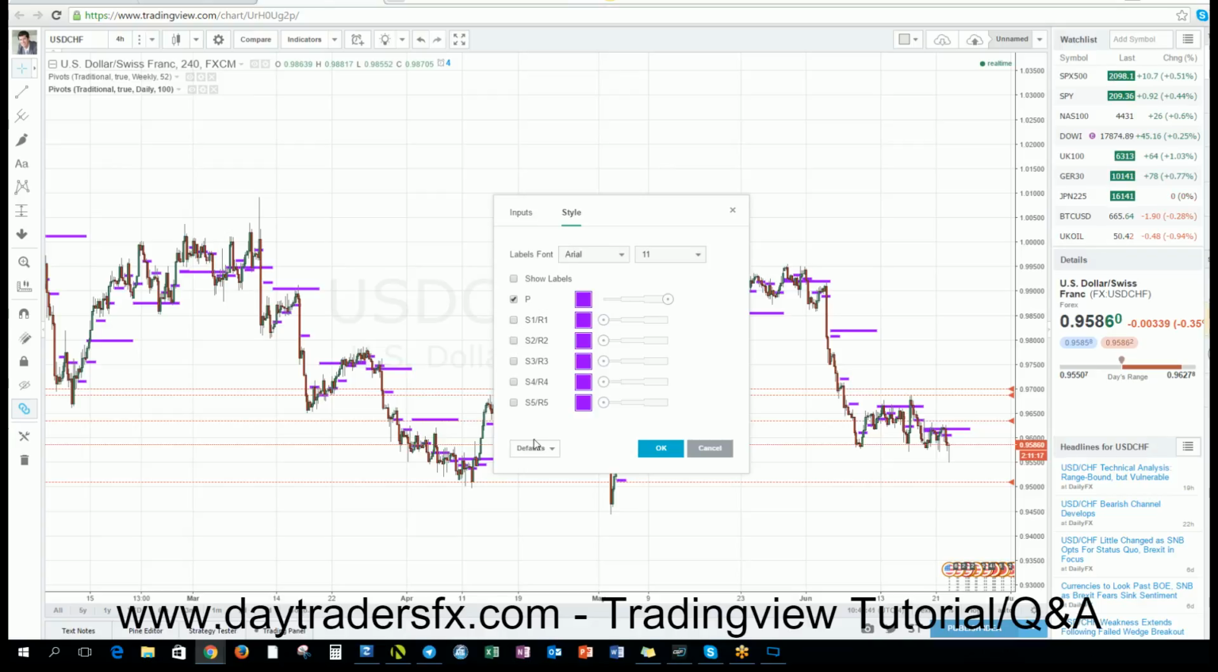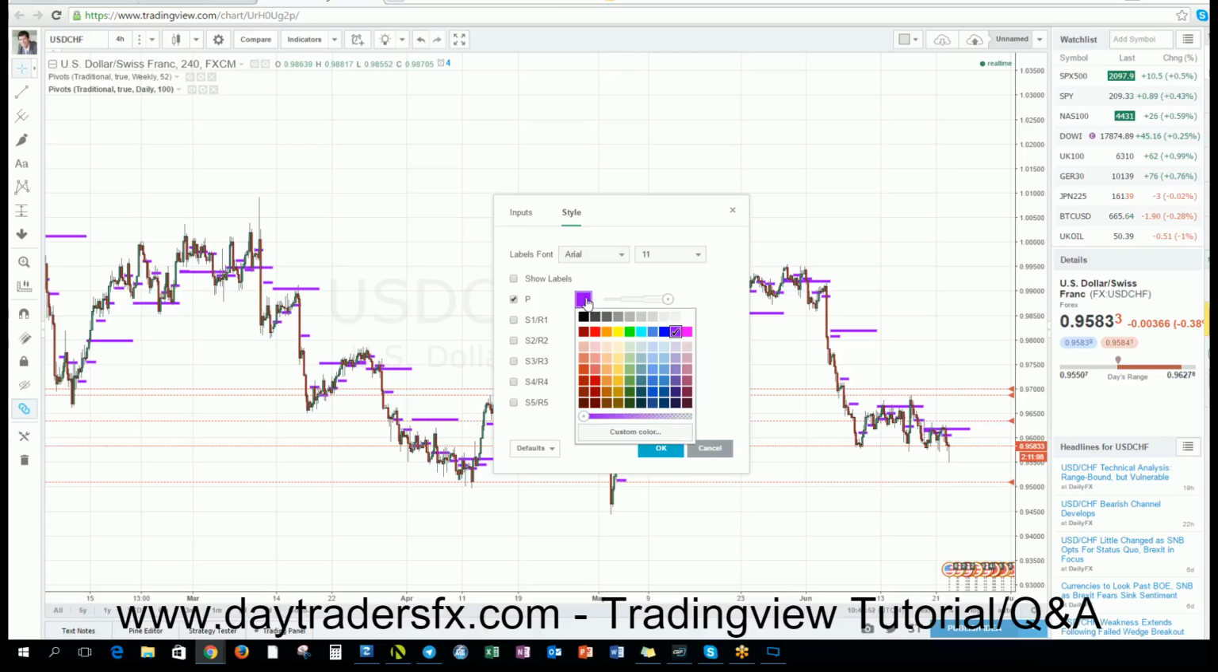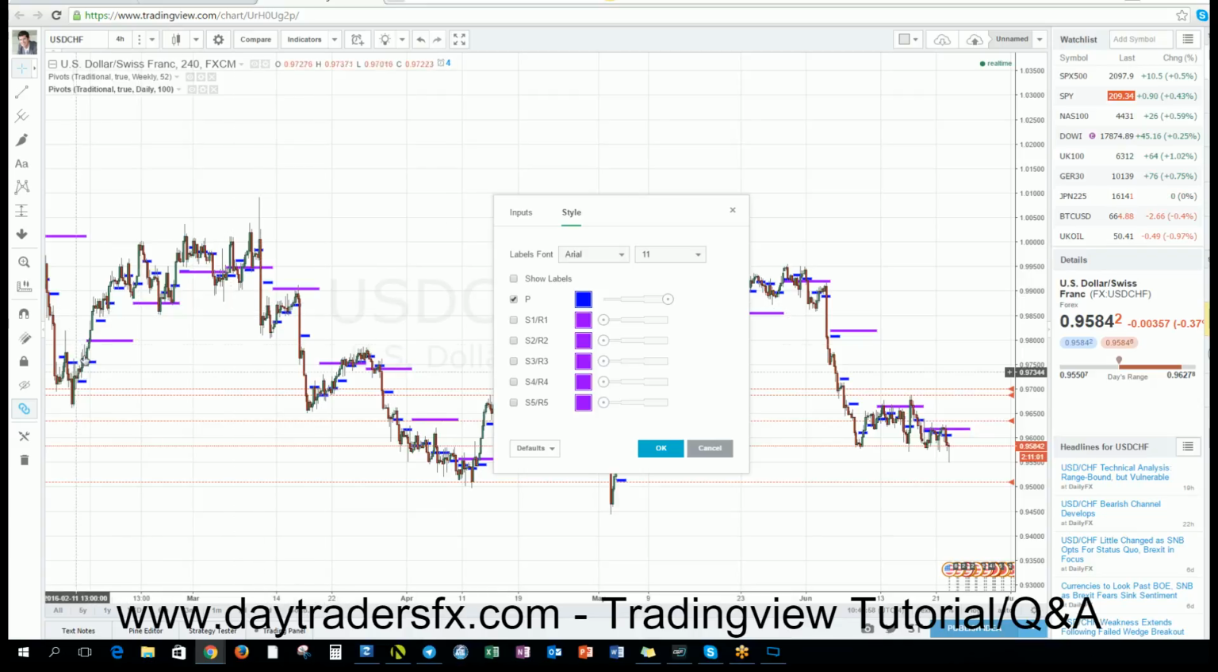You can see that since we saved this as default, the S1, S2, S3, and respectively R1, R2, R3 are unchecked, which is good. That's a shortcut for us. And now let's just change the color. So we'll change our daily pivots to blue. And you can see that we have a bunch of blue lines that are now sprinkled into our chart.